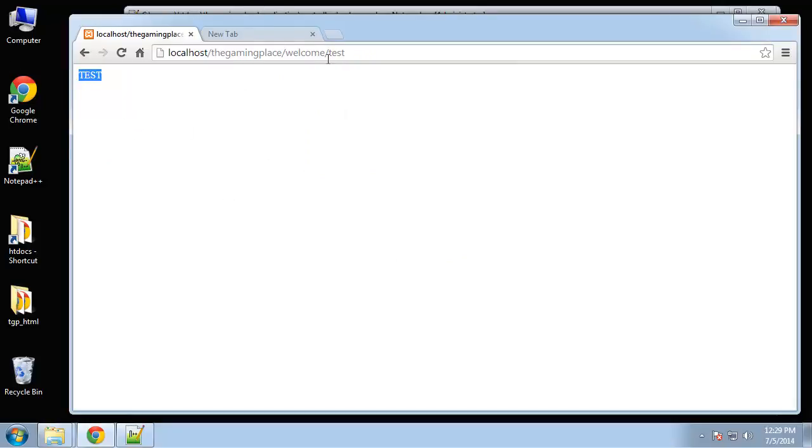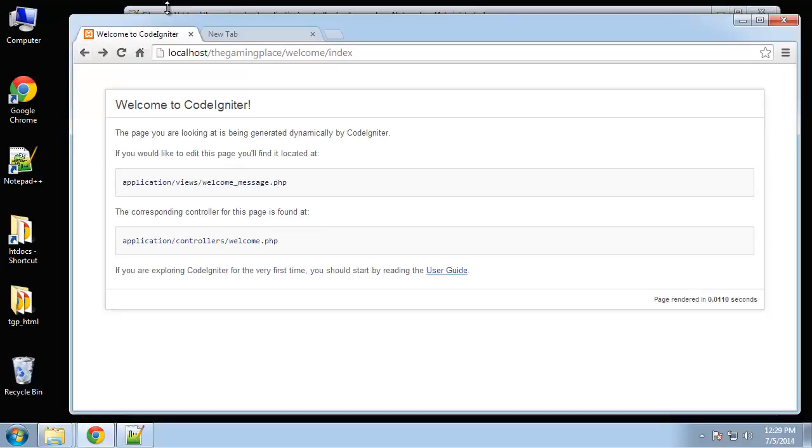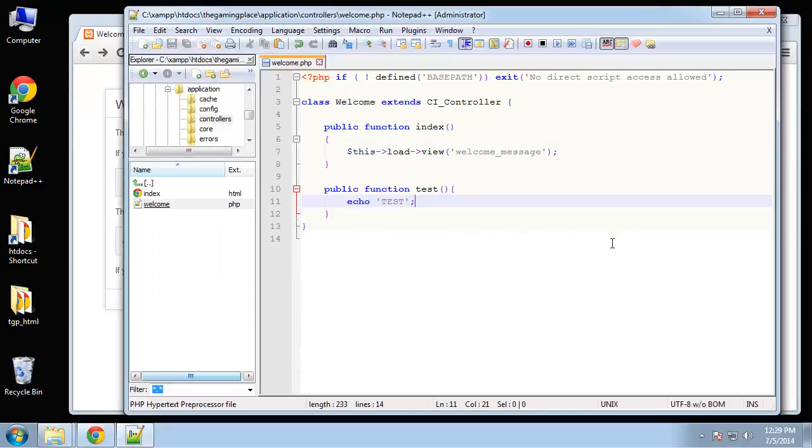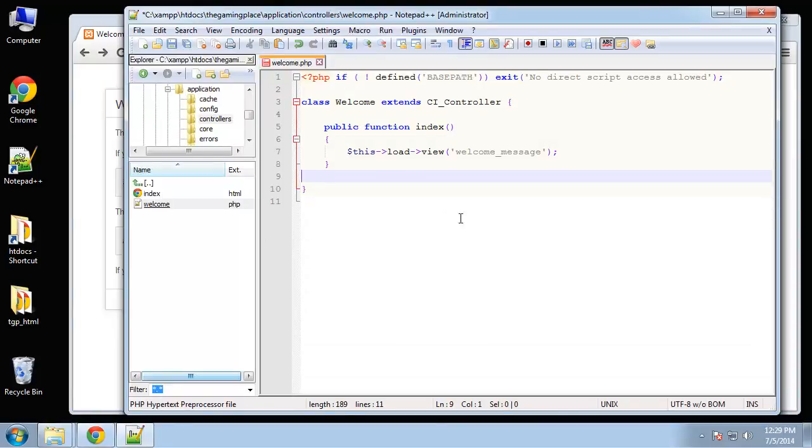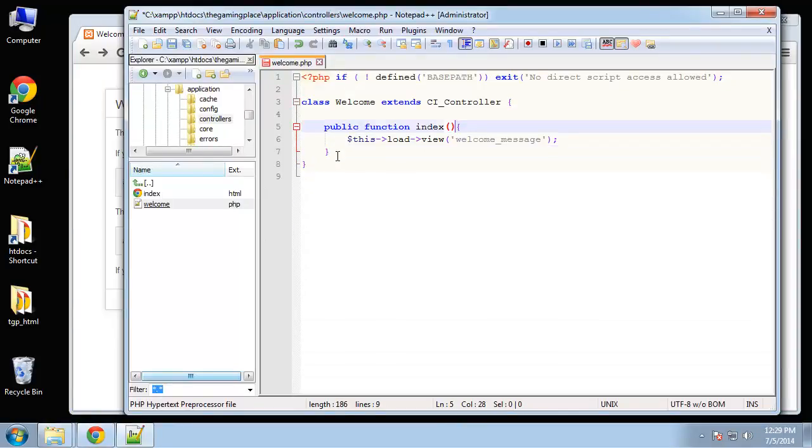So this makes it really easy to create an application or website structure. That's one of the great things about using a framework like this. So let's get rid of that. Now, obviously, we don't want to echo out stuff from the controller. You definitely don't want to do that.